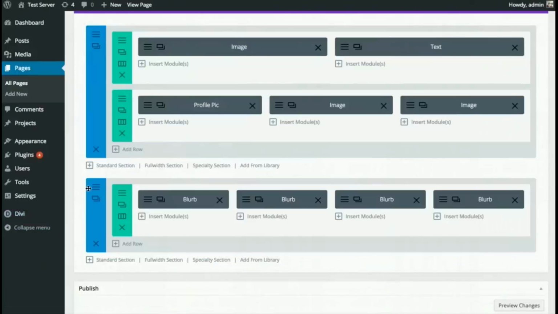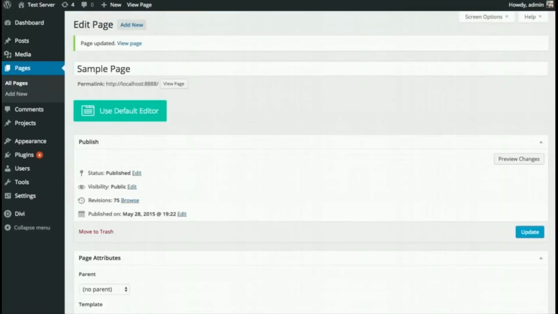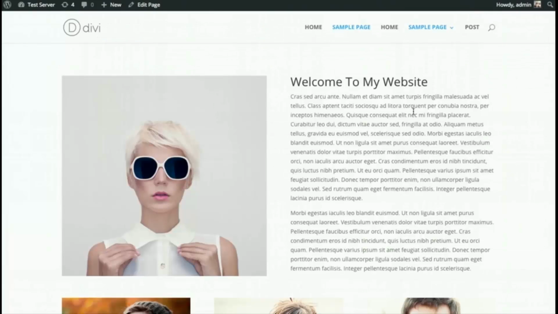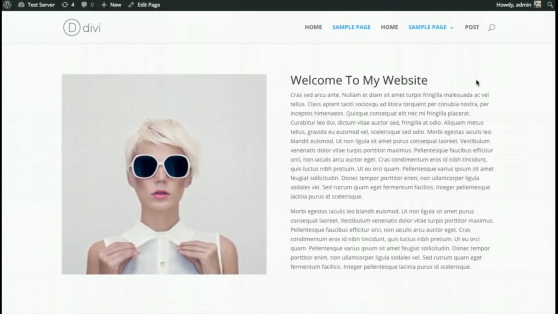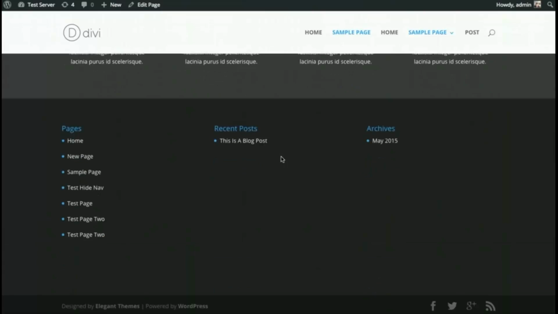Now, since I made my section background color dark gray and I made my blurb text light, it's going to show up quite nicely, and it's going to be very different from the section above it, which I showed you previously, which has a white background and dark text. So if we refresh our page and scroll down, you'll notice that this new section has been added along with the blurbs and their pink icons.